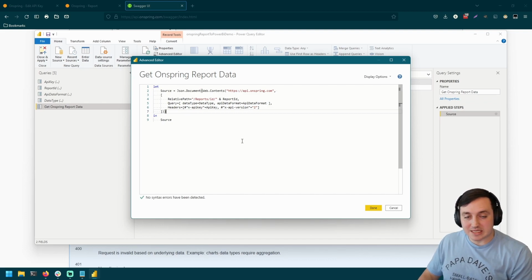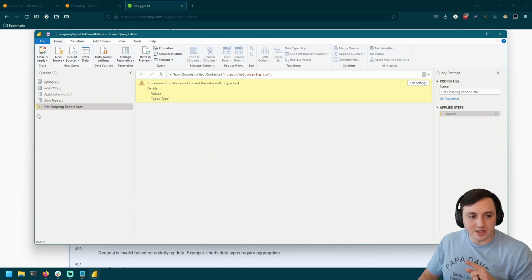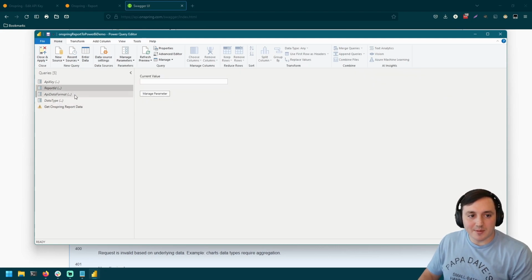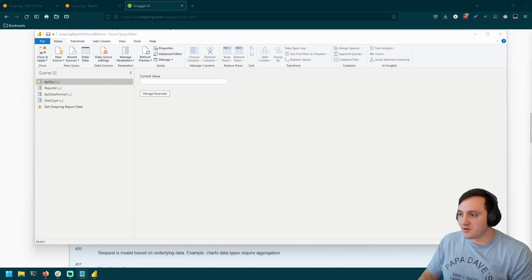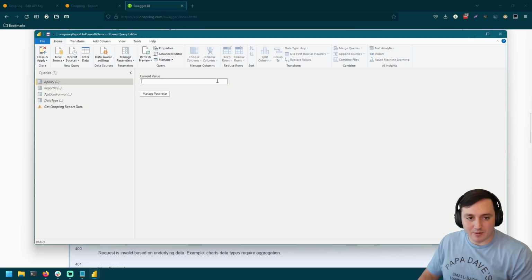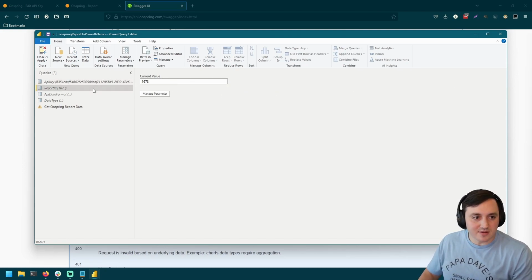So let's go ahead and click done, and note initially this isn't going to work. When I click done, my query is going to be broken. You see it says we cannot convert the value null to type text. The reason for that is all these parameters are empty. So let's go ahead and populate them with the values that we originally had and that were hard-coded. So there's my API key value. My report ID value is 1673. I'm going to pick a data format of just raw, and I'll pick my data type of report data.